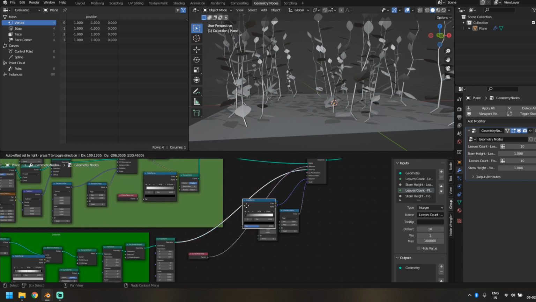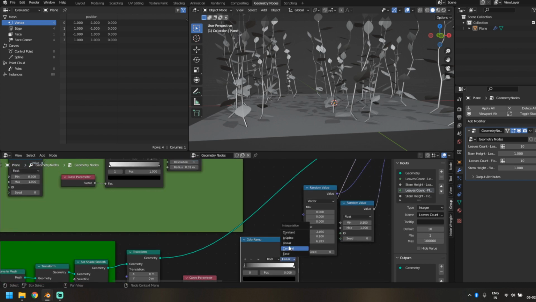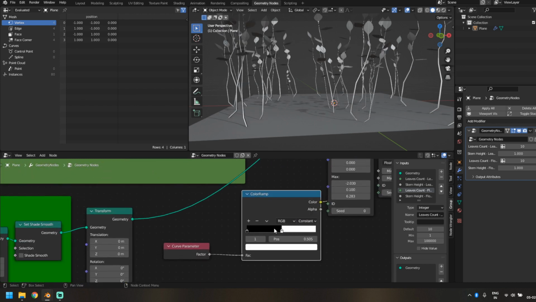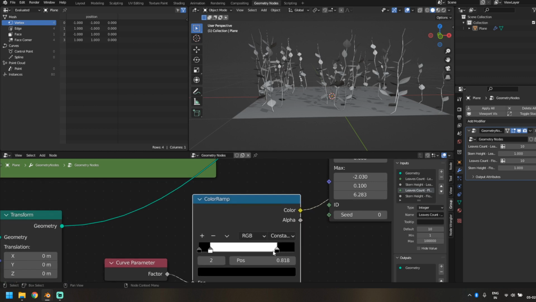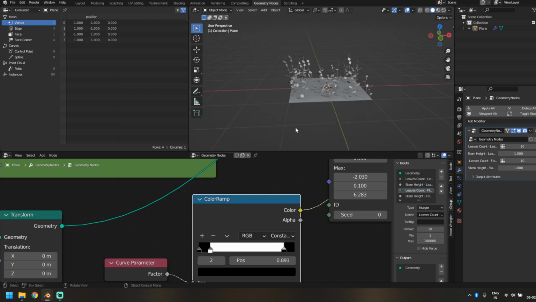So you can just simply add a color ramp. You can also change it to constant if you'd like, and simply select the amount of leaves that you want to go ahead and display, right? So you can just bring this here. Yeah, simply change it to constant, and you can just shave off the amount of leaves that you want, right? And it will automatically take care of that.